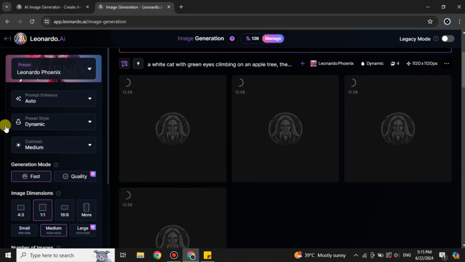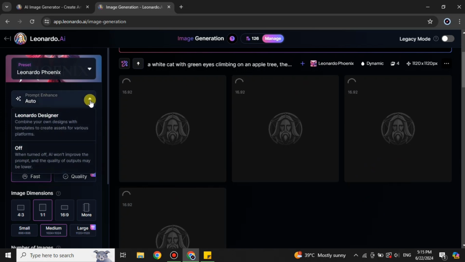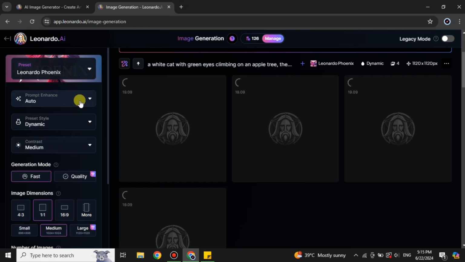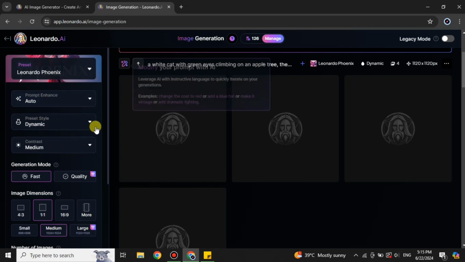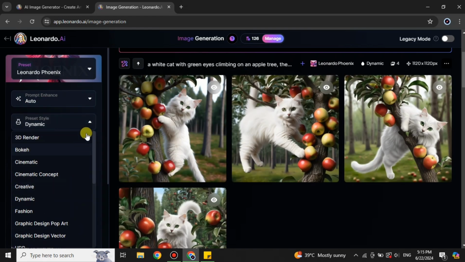While on the left side, you can see we have some other options. I will use them in the next prompt when we create another image. But for now, I have only gone with the prompt simply. But later on, we will see how these options work.